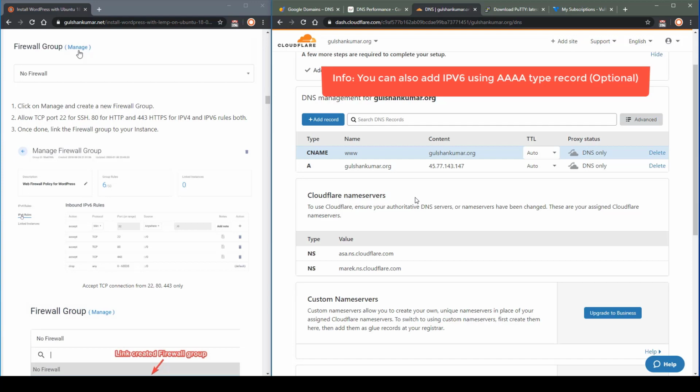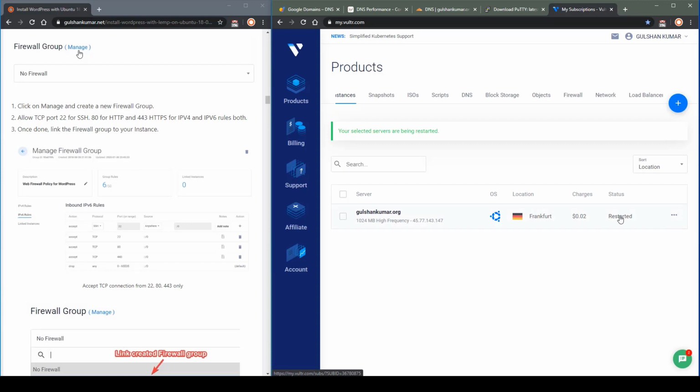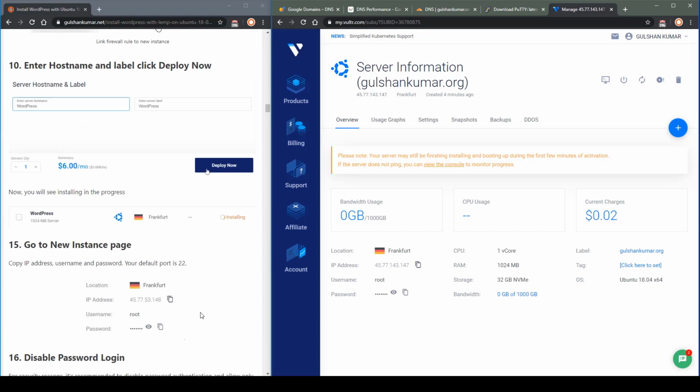So DNS setup is ready, which is going to be useful for accessing the website. Right now I have restarted the instance as well. DNS is already pointed and it is showing me "your server may be still finishing." I know that, but I can continue with it, no problem.